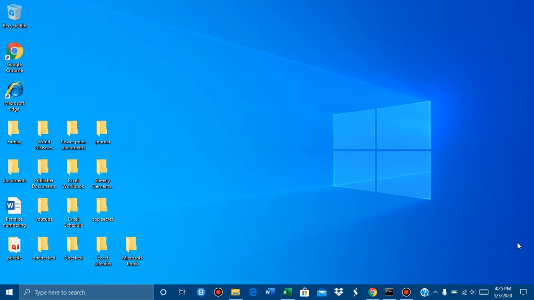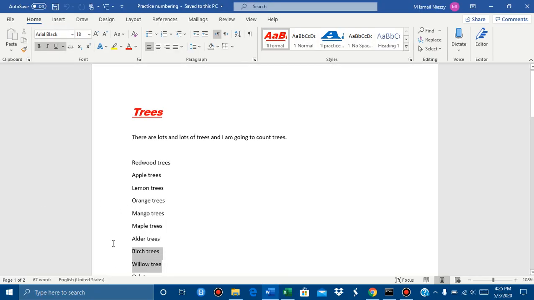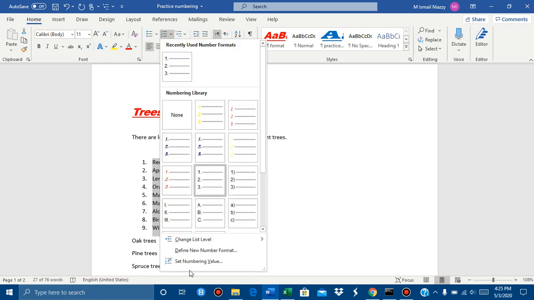Guys, in this video we're going to learn what set numbering value does in Word. So we're going to open Word. And first I'm going to select this text, and I'm going to give them numbering. And then I'm going to press the arrow next to numbering, and then set numbering value is there.